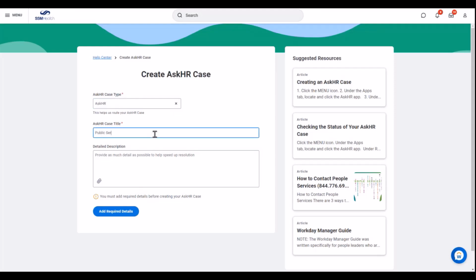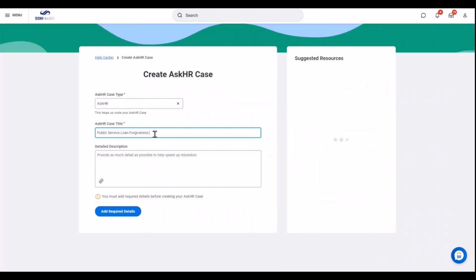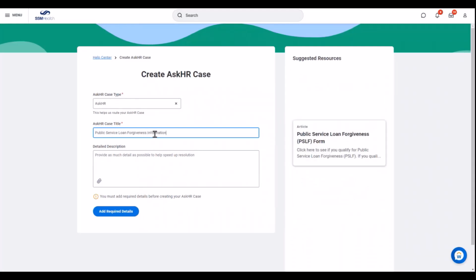Public service loan forgiveness information. Note that the text I enter in the Ask HR Case title field will populate suggested articles. I may be able to find my answer here, but for the purpose of this demonstration, let's continue as though we weren't able to find our answer.